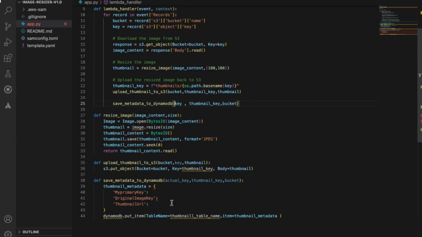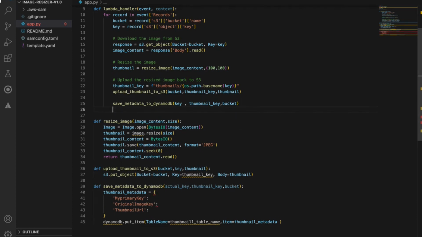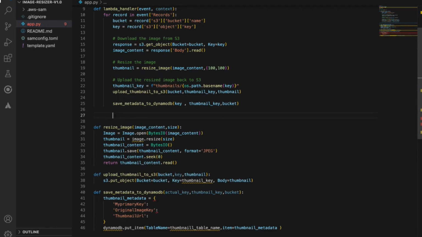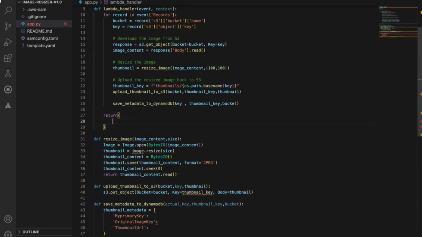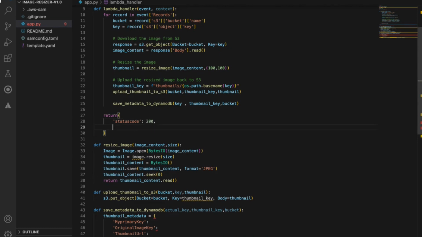So after that, I've not yet created our metadata. But before we create our metadata, I could actually return something if this event is successful. So I could return something like 200 if this Lambda function completes successfully. So return, let's say status code 200, then the body, then I'll say something like JSON.dumps.